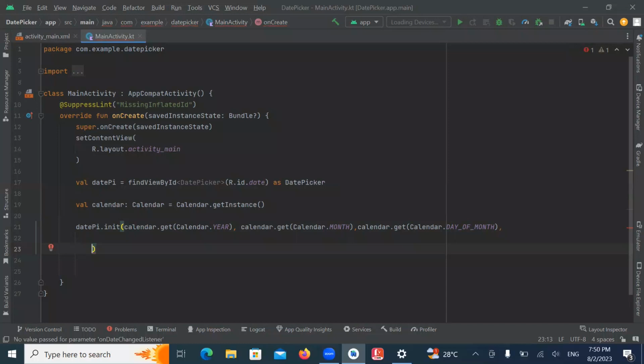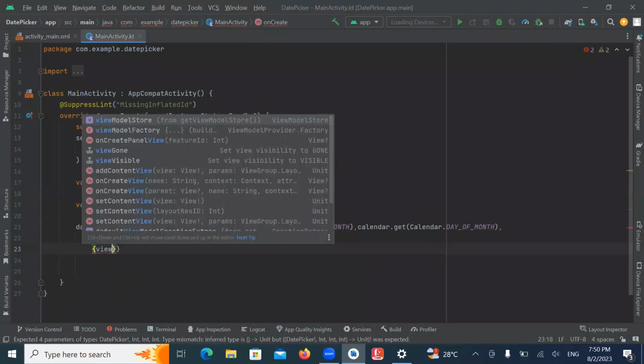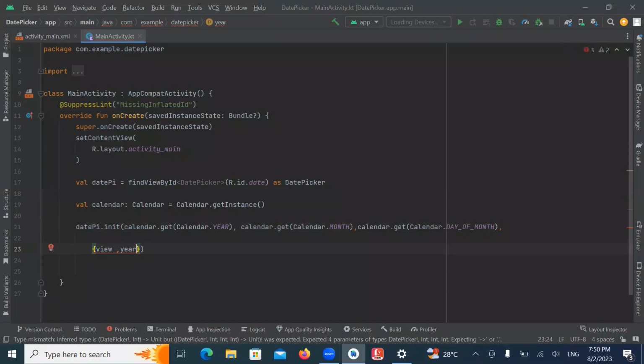Now to display the selected date from the calendar, we will use view. And here to display the selected date from calendar, I'm using toast message.